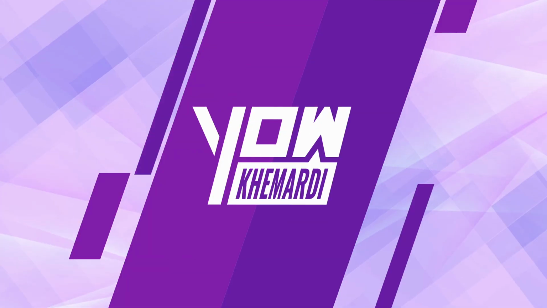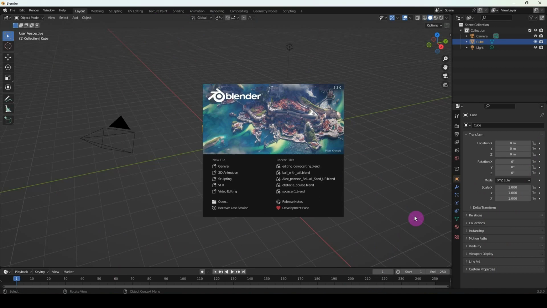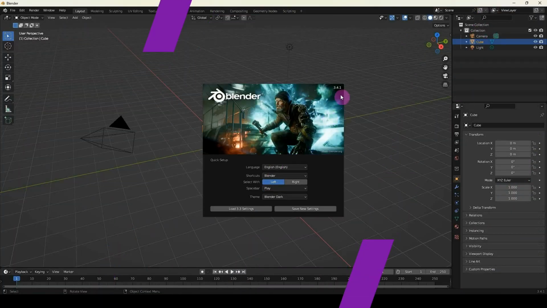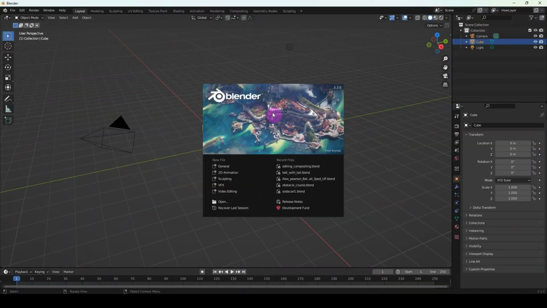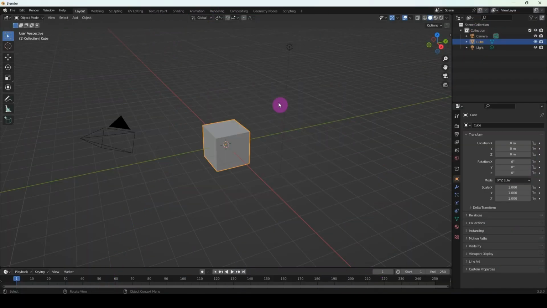So once you open up Blender, you'll be presented with a splash screen here. Actually, let me pause right here. When you first open up your fresh installation of Blender, you'll be presented with a menu like this, and you'll be able to choose whether you want to select with your left mouse button or your right mouse button. Just click on Save New Settings and you should be okay. To remove the splash screen, just left click anywhere within here.